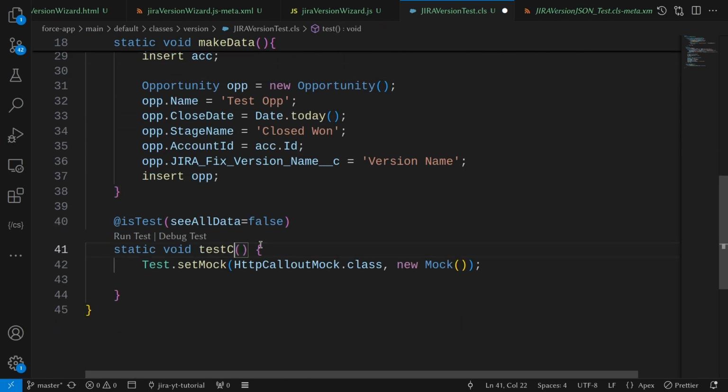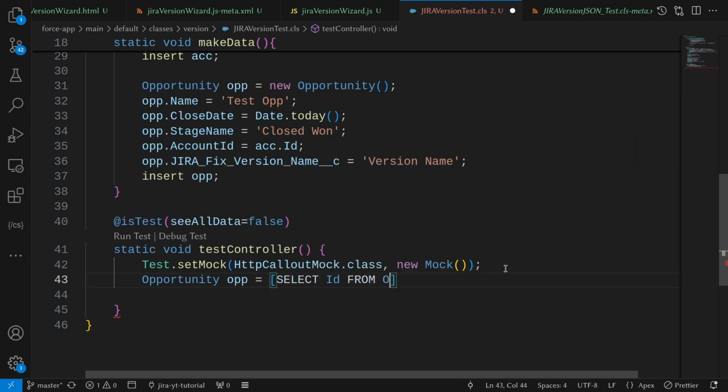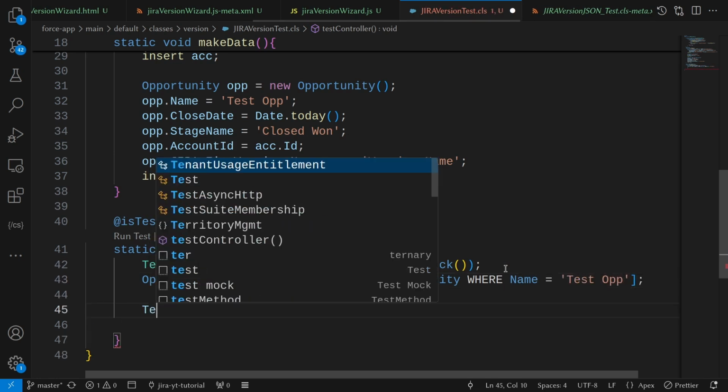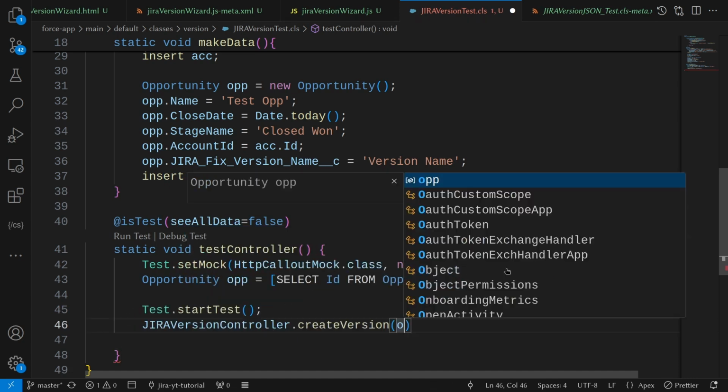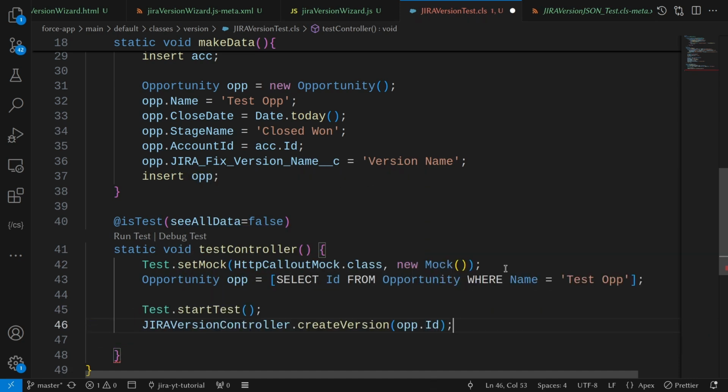From here, let's go ahead and rename this method to testController. We'll go ahead and retrieve the opportunity we created in the test data by using a SOQL query where we filter based on the name. And we'll start a test block, and inside that test block, we'll go ahead and run our controller.createVersion, and we'll pass in the opportunity.id.